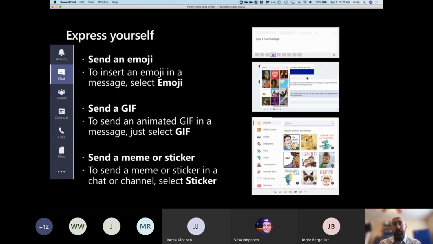Another thing, and this is really fun in a training environment, is expressing yourself. This is one of the areas where users really start to push the buttons and start to play around with Teams. Working inside of here, I'm going to be able to do emojis. They're animated. I'm going to be able to send in animated GIFs, or I'm going to be able to create a meme or add a sticker to the conversation.